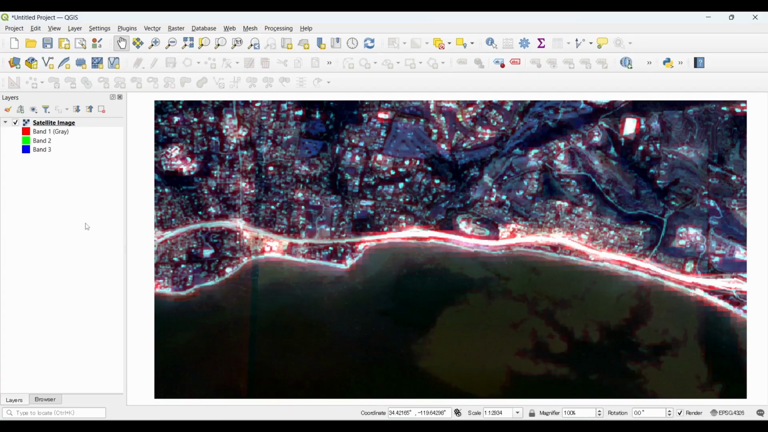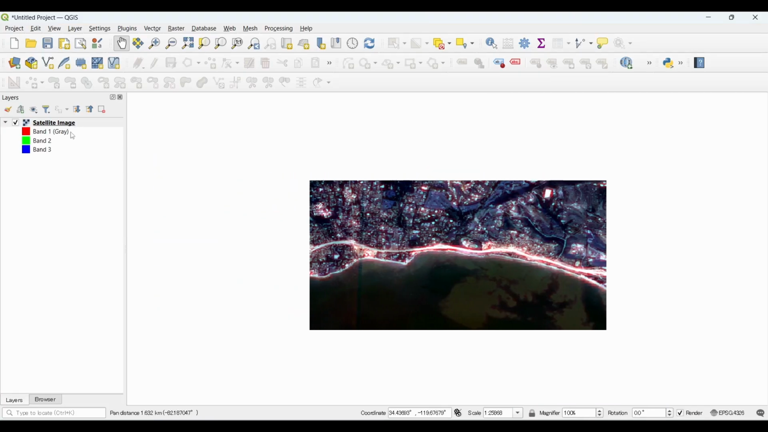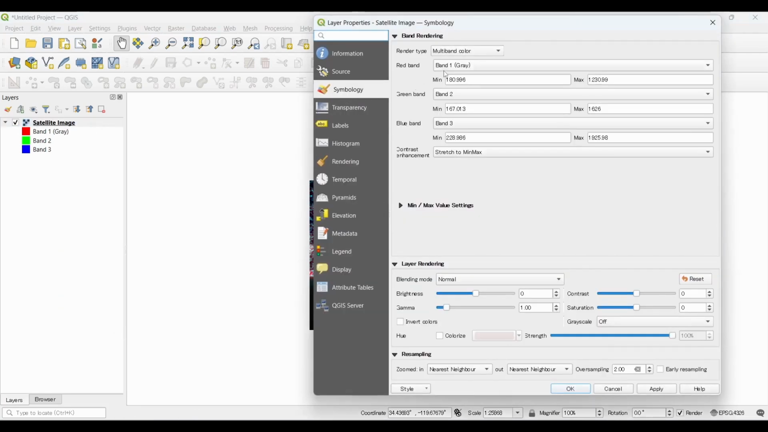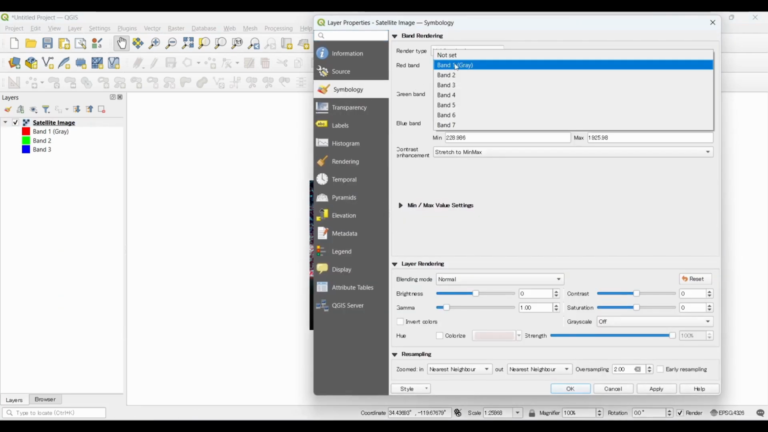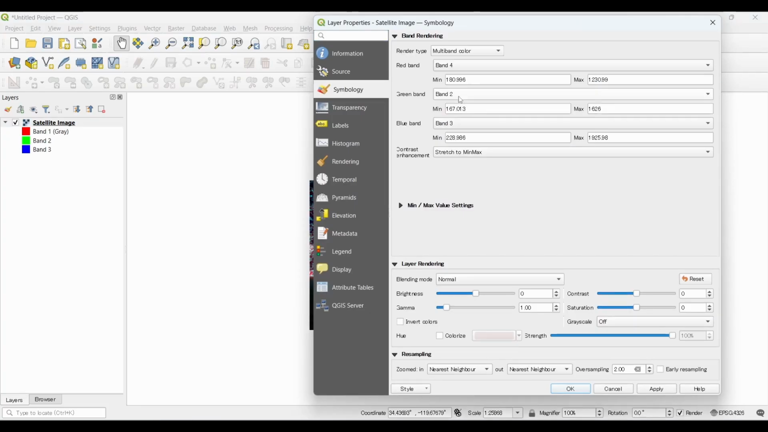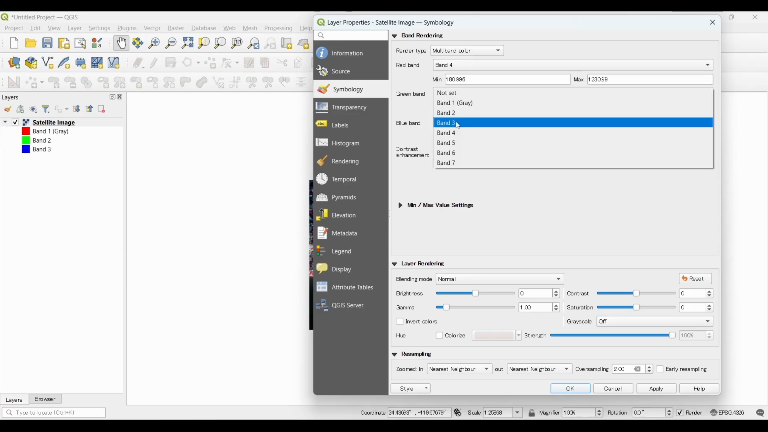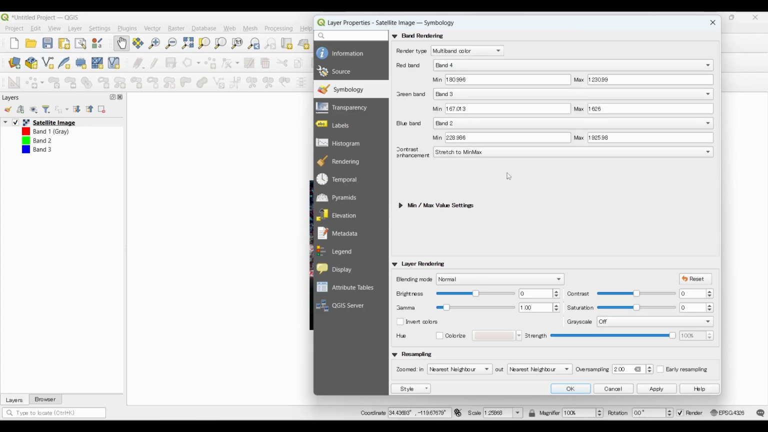Since this is a satellite imagery, we need to change the symbology to view it as true color. Let's go to properties and symbology. For Sentinel-2 image, the bands should be 4, 3 and 2. Let's apply and see.